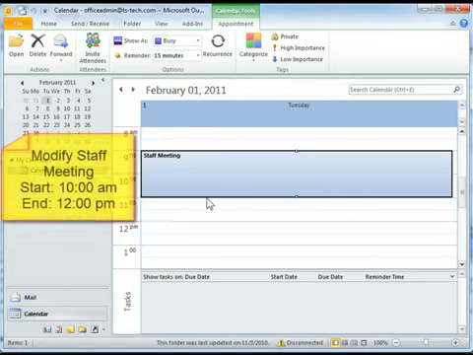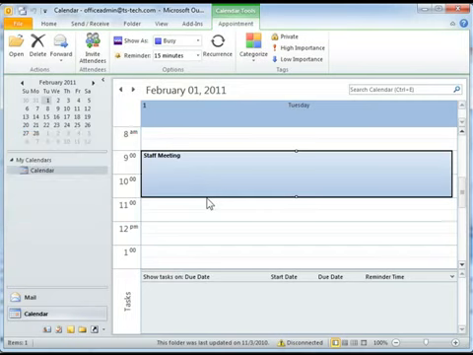Appointments often change, so let's say the appointment still needs to be 2 hours, but it needs to start at 10 a.m. and end at 12. Simply position your mouse pointer inside the appointment and drag it down to start at the 10 a.m. time slot.